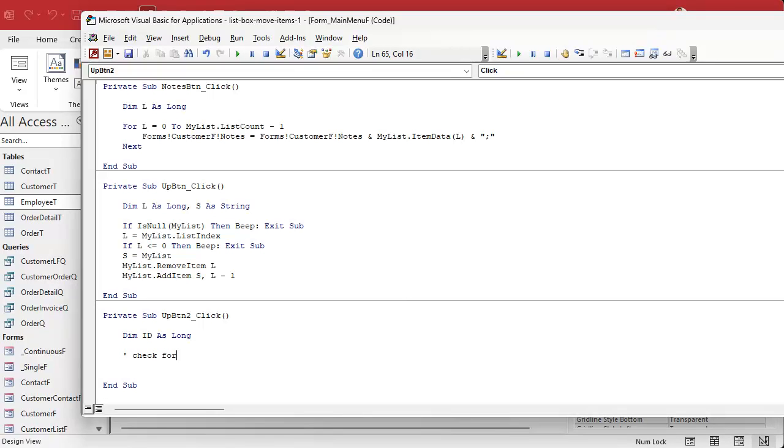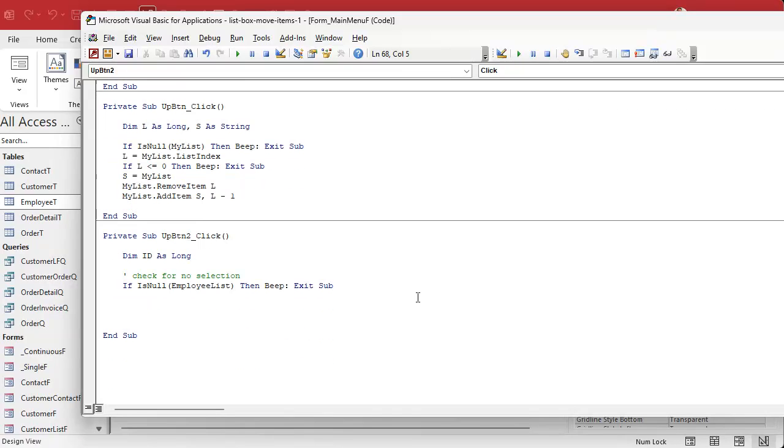All right, check for no selection. So if IsNull(employee list) then beep, exit sub. You can put a message box in there, you can do whatever you want. That just says, okay, if they didn't pick anything, beep, get out of Dodge.